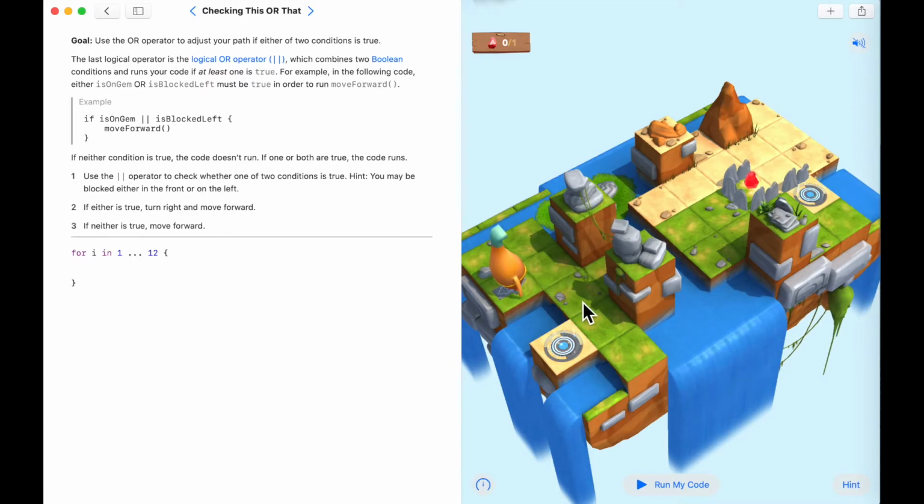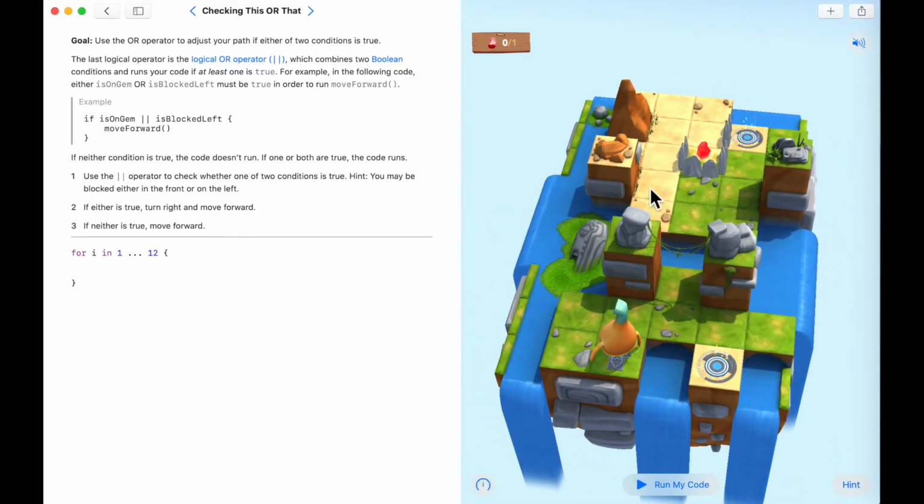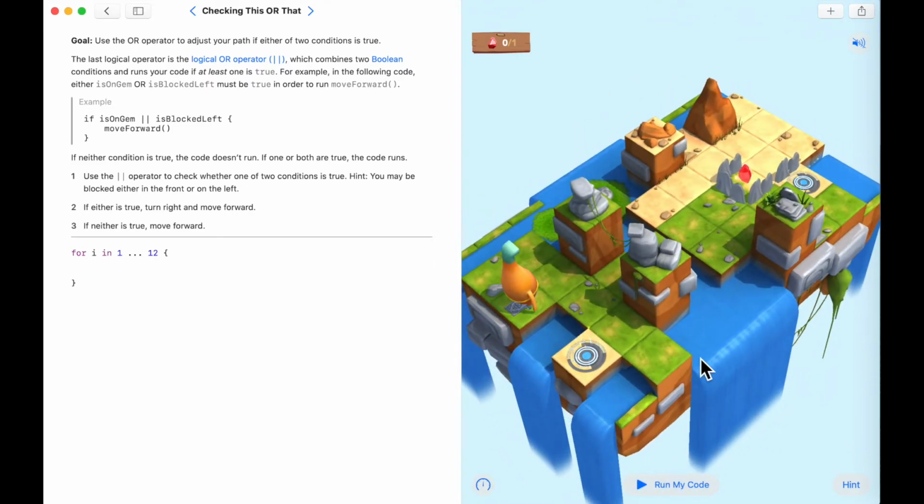For 1, 2, 3, 4, 5, 6, 7, 8, 9, 10, 11, 12. 12 steps to get to our gem. Now, we want to keep moving forward until we hit a block in front of us or a block to the left, because notice how we're always going to be turning right.